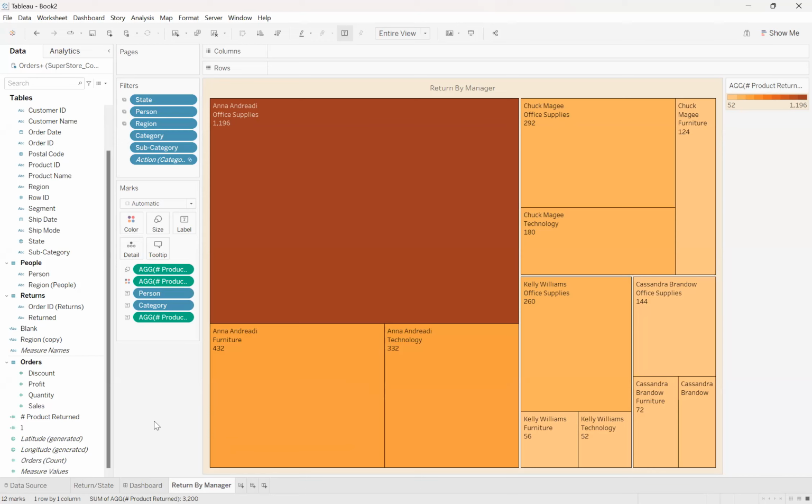Okay. What I did was I got this from the SQL Server. Remember what we did the last time when we put our data in the SQL Server. So I had the orders, I had the people, and I had the returns. So I did an inner join between orders and returns.